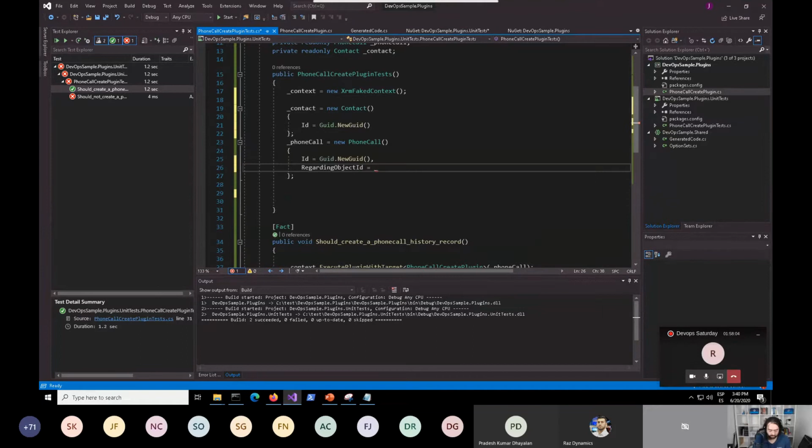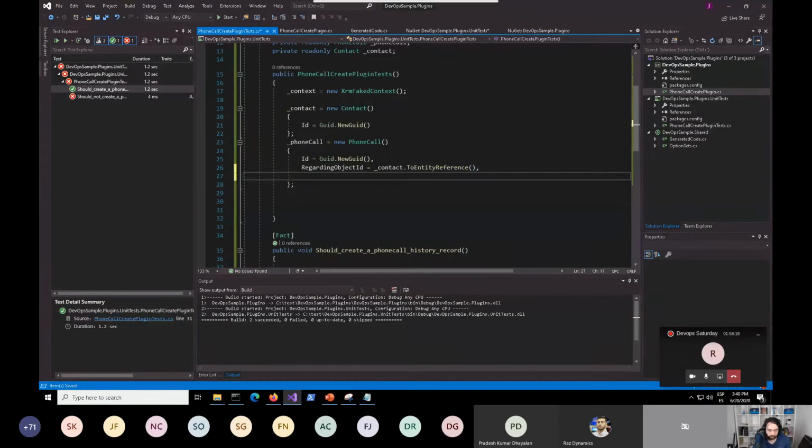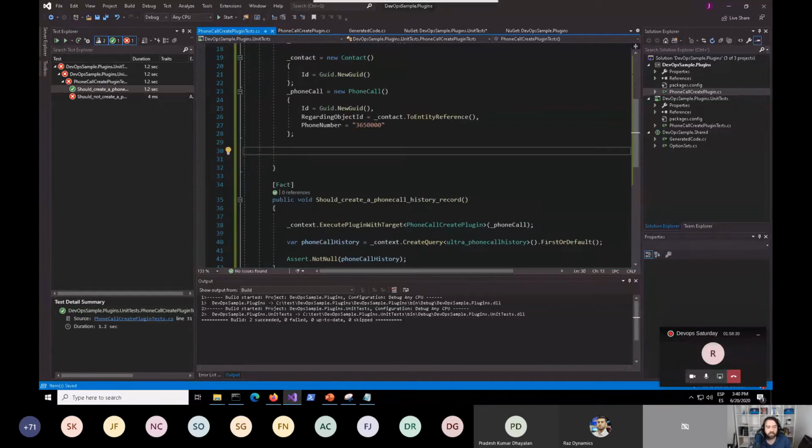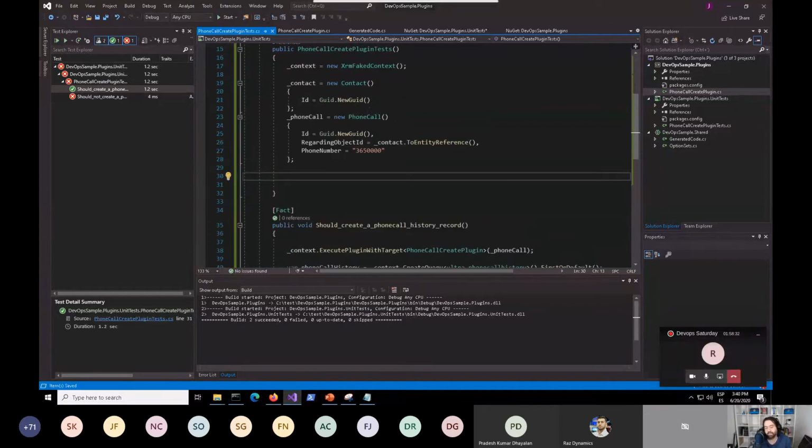And then you just say contact, then to entity reference. This is a way of saying, this phone call is actually associated with that contact in the regarding object ID field. And not just that, we can say that that phone call came with a specific phone number, like, for example, 365 Saturday 000. And yeah, this is basically how you link data in the setup.